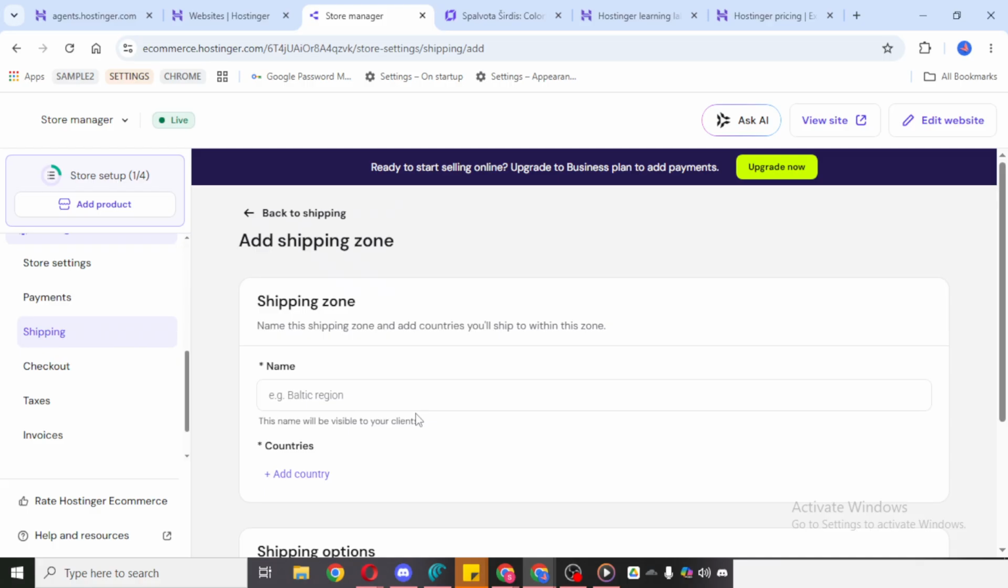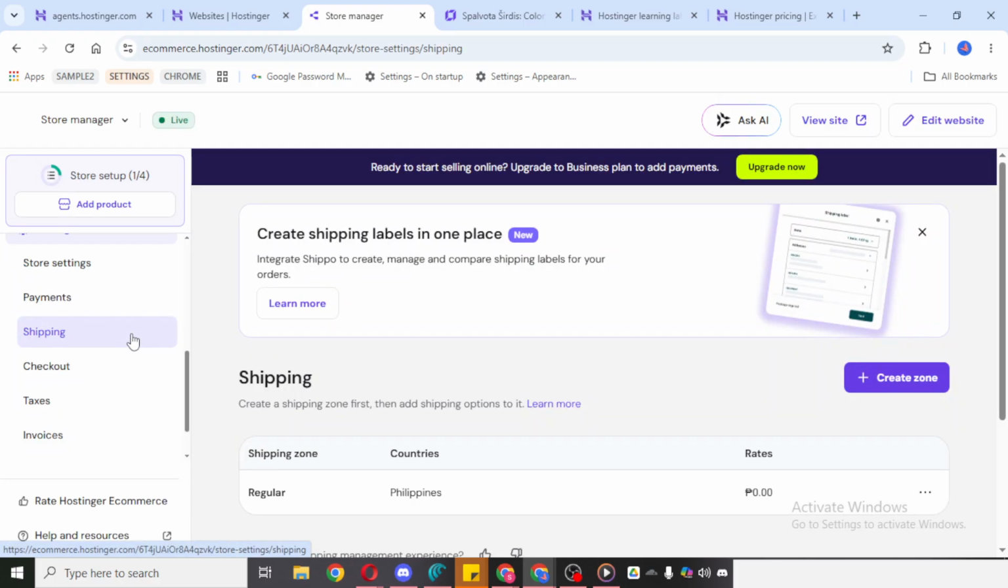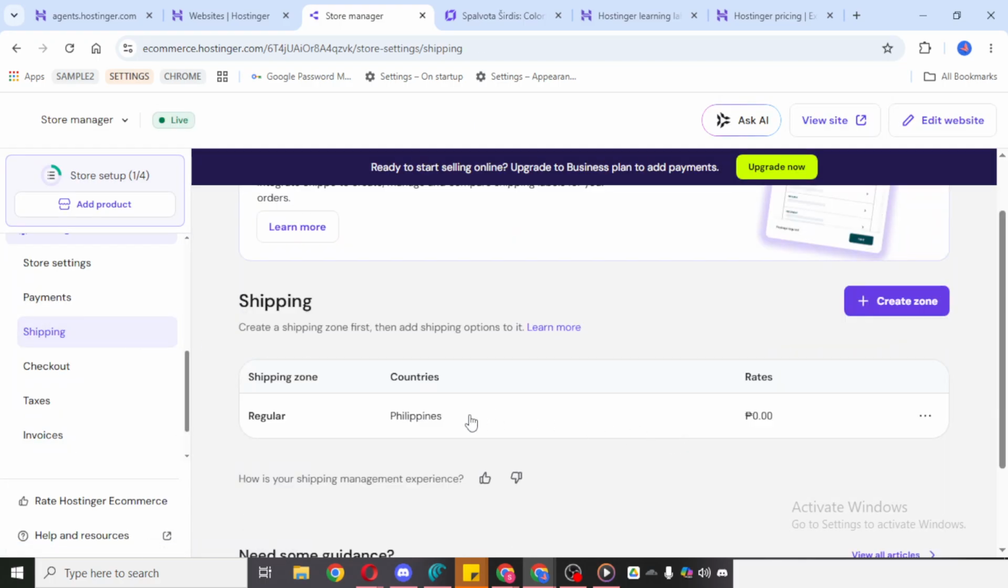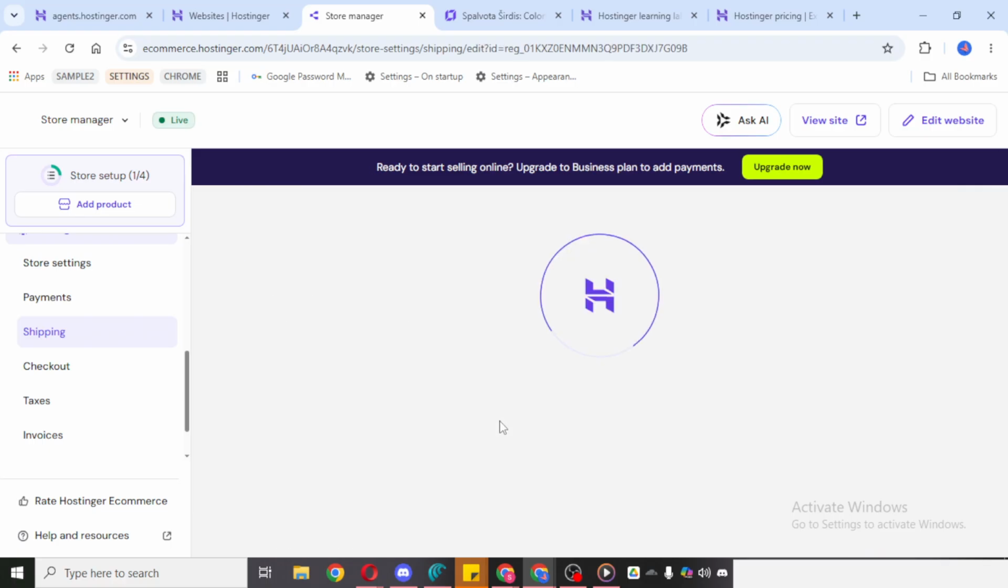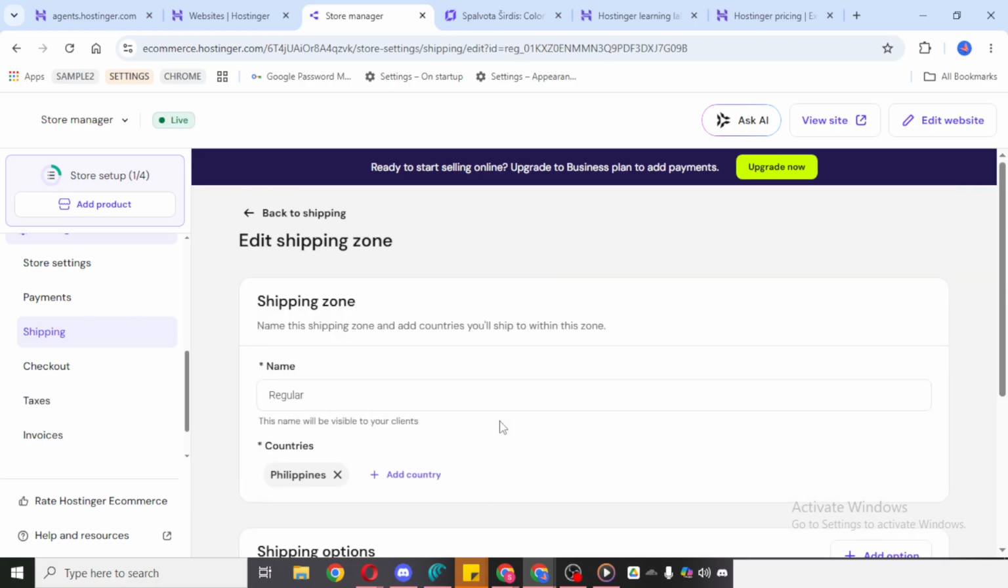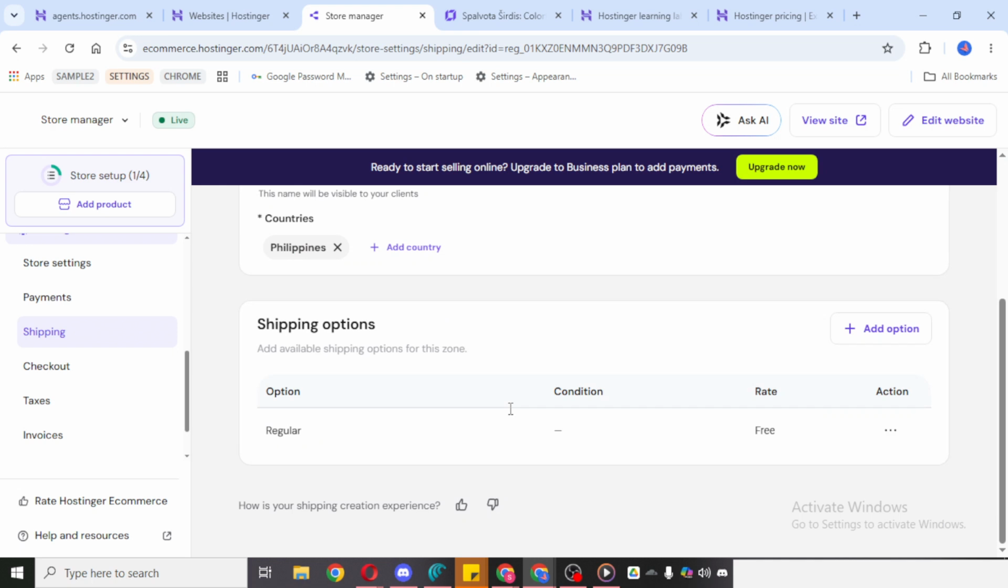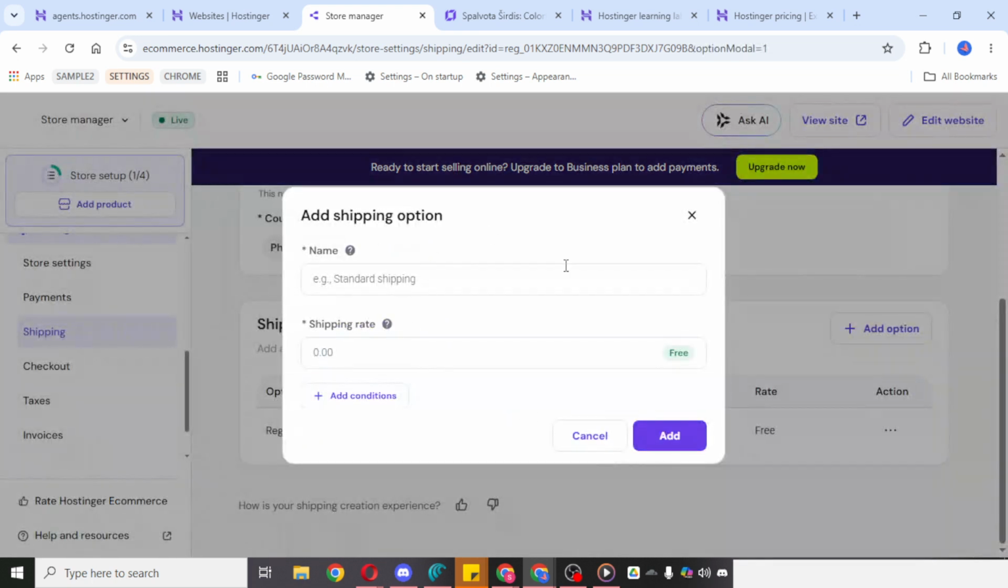Once the zone has been added, click on that zone to continue. Inside it, click Add Option. This is where you'll create the actual shipping method your customers will see during checkout. Enter a name for the shipping option. Make sure it's something straightforward, so customers can understand it easily, like standard shipping or express shipping.